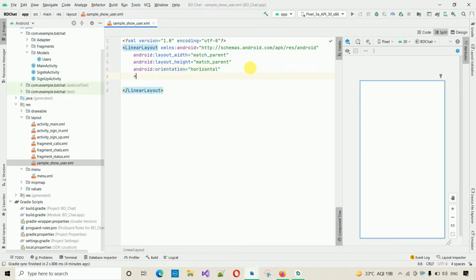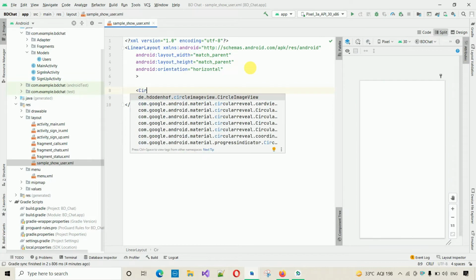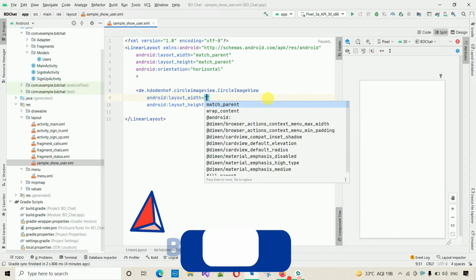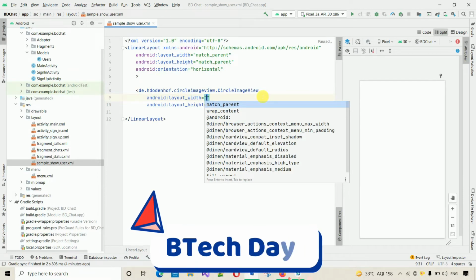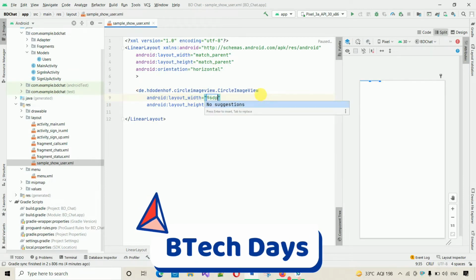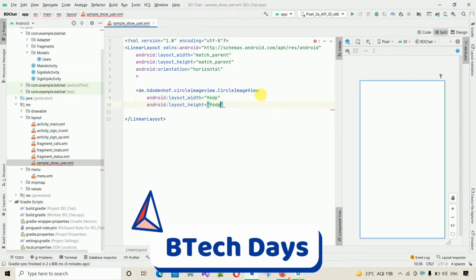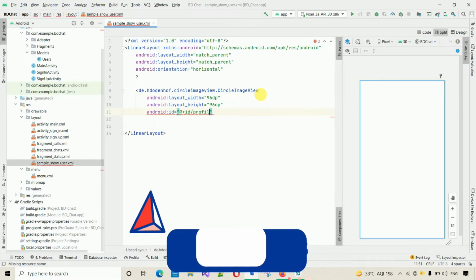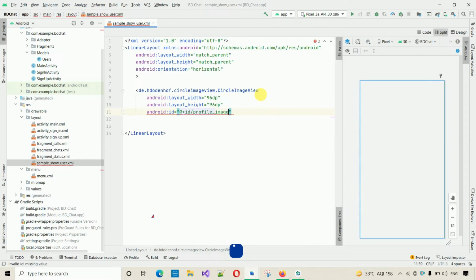Okay. After this, we have to put one image view, and we have already added a circular image view dependency. So I can simply type circular image view, and here you can see on the first one we find this circular image view. So I'm going to set the height and width to 96 dp and 96 dp. After this, I'm going to set ID for this one. So ID will be profile pic or profile image.